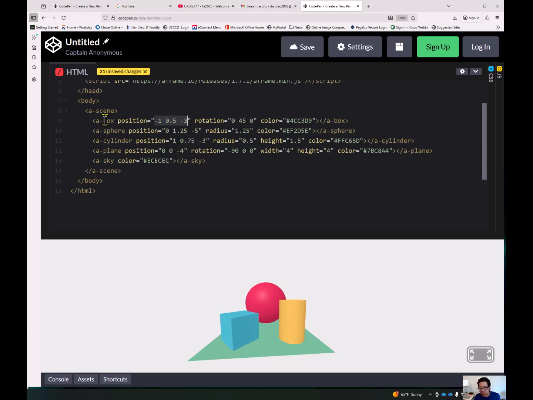So for example, this box right here is sitting at -1, meaning negative on the X coordinate. Then 0.5, always put a 0 in front of it, right? The 0.5 basically means it's above the plane, because it's a positive number. -3 is the z, meaning it's pushed back behind the 0 coordinate. So if you imagine this plane right here, the center of this plane is 0, 0, 0. That's how I want you to see these coordinates.